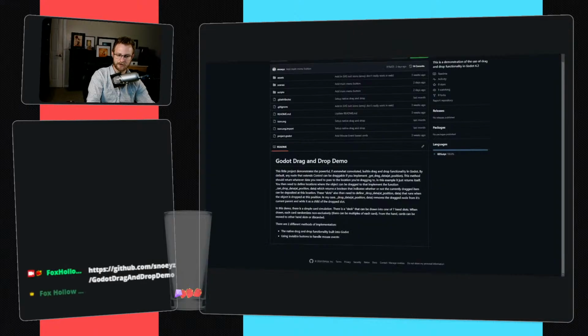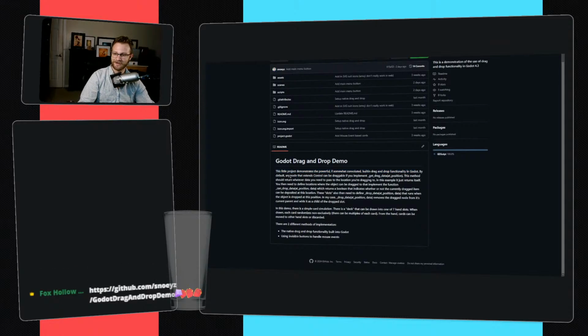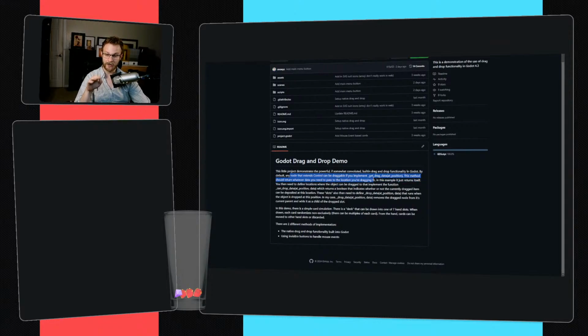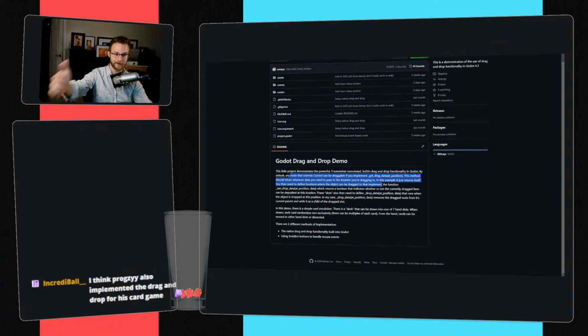And he goes into the powerful, if somewhat convoluted, built-in drag and drop functionality in Godot. Any node that extends control can be draggable if you implement get drag data at position. This method should return whatever data you need to pass to the location you're dragging to. In this example, it just returns itself. You then need to define locations where the object can be dragged to that implement the function.